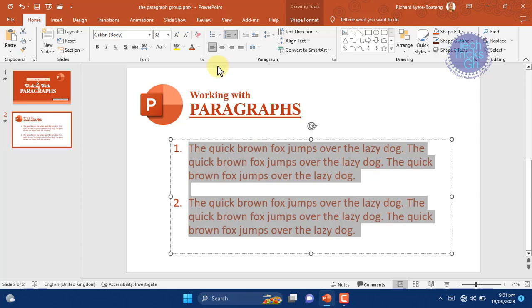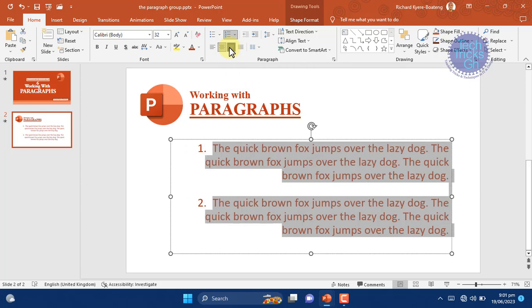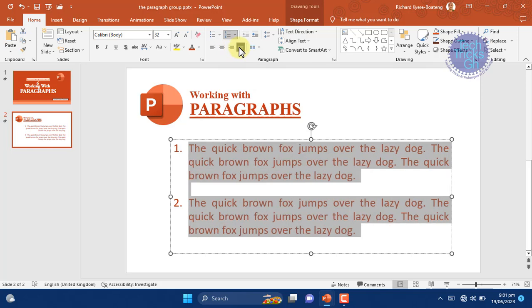Align left aligns the text or content to the left and makes the right ragged. Center centers text and makes the right and left ragged. Align right aligns the text or content to the right and makes the left ragged. Justify spaces outwards and makes lines of equal length by aligning both left and right of the text or content.